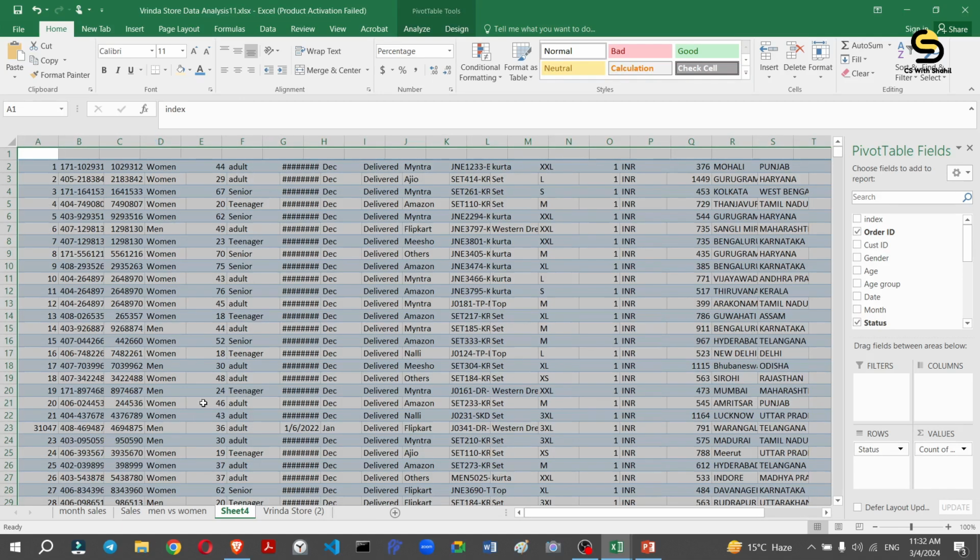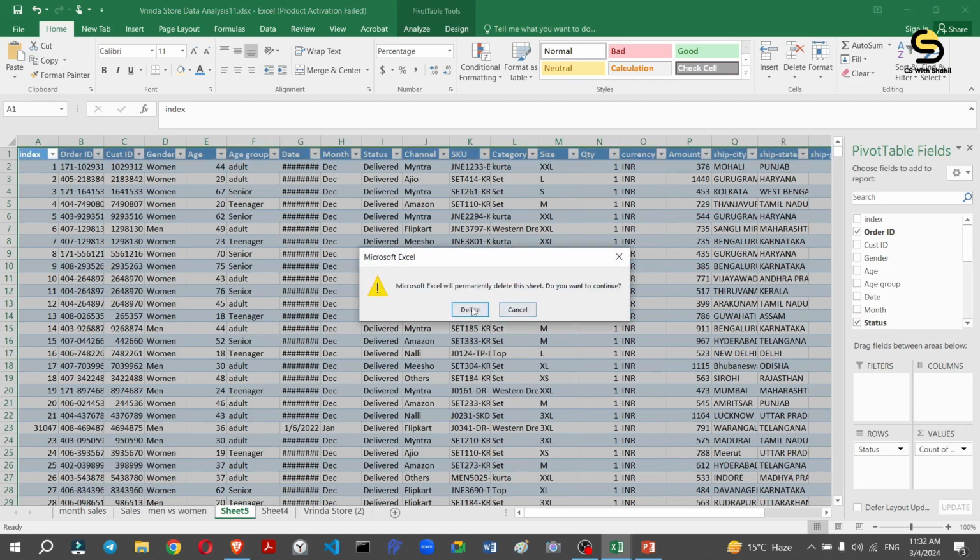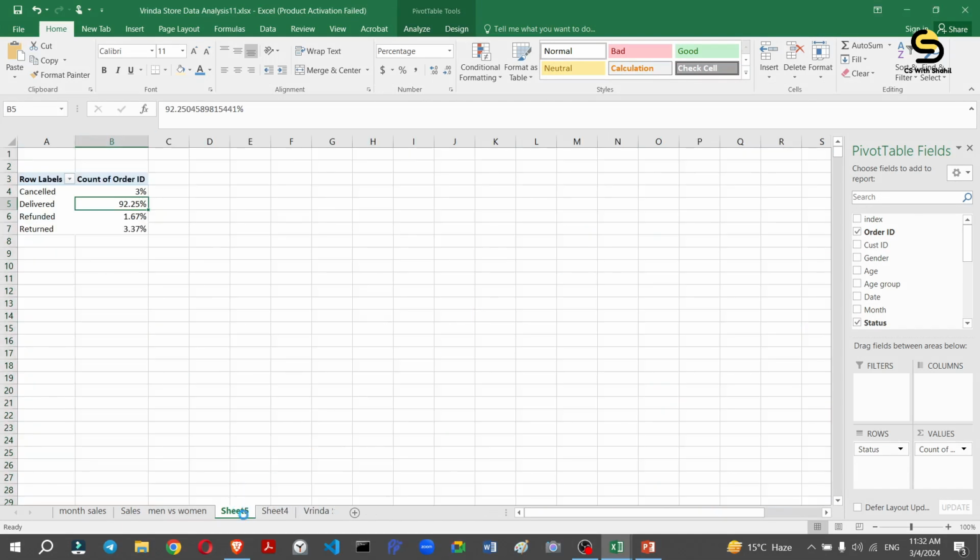Control Z, delete values. So we only need the points: 92%, 2%, and 3%. So this is our data.